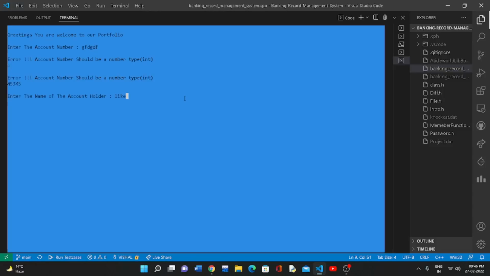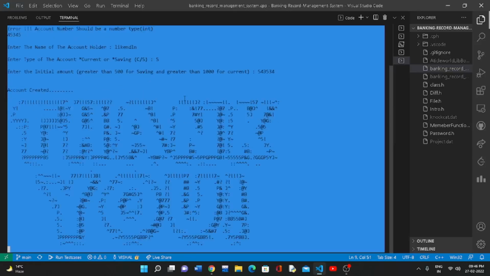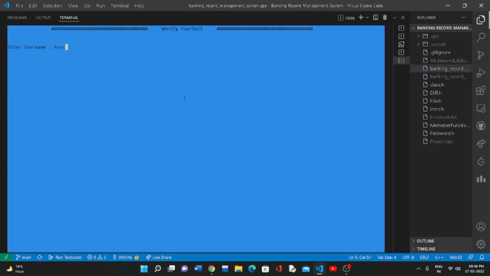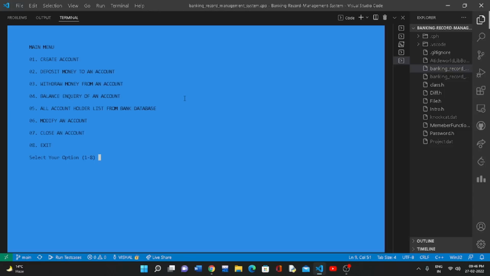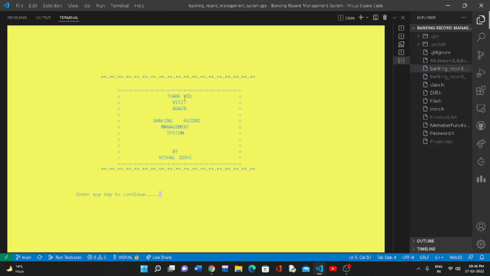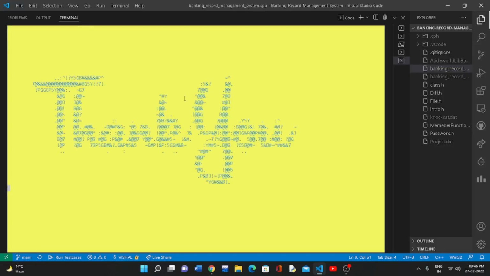So let the name be LinkedIn, saving, and amount. If I now print the data 1 2 3 4, so see, the program is capable of not having duplicates and also has error handling. And now I may exit because I have covered all the options. So that is the intro, and that's the run of how the program is executing.